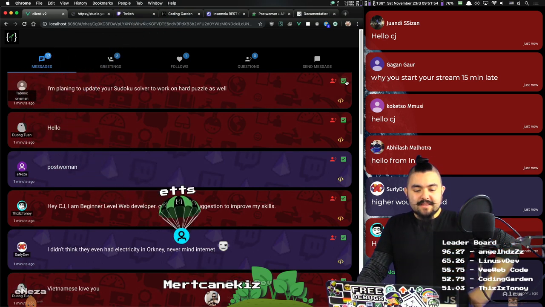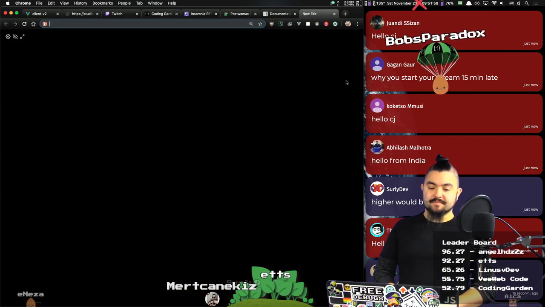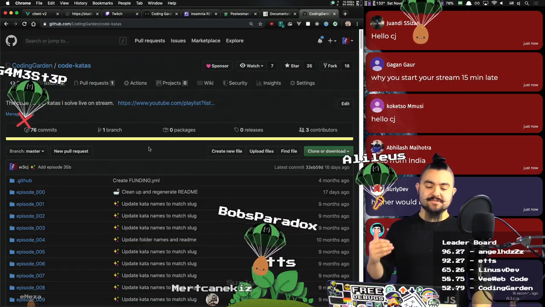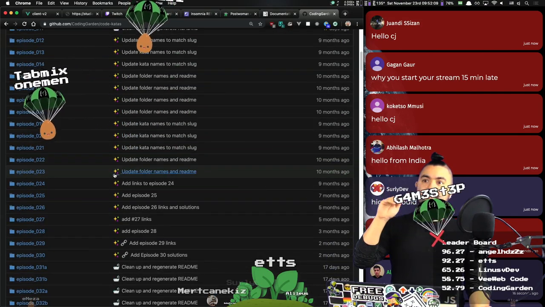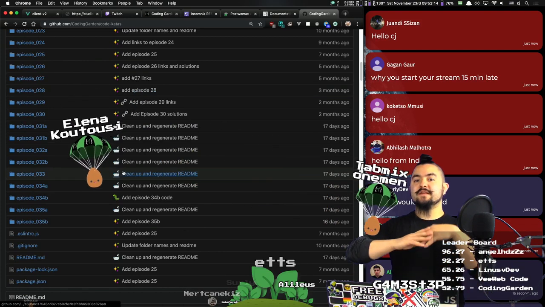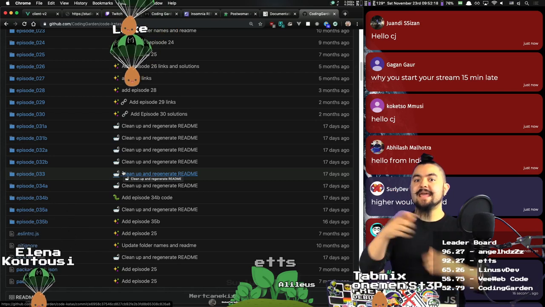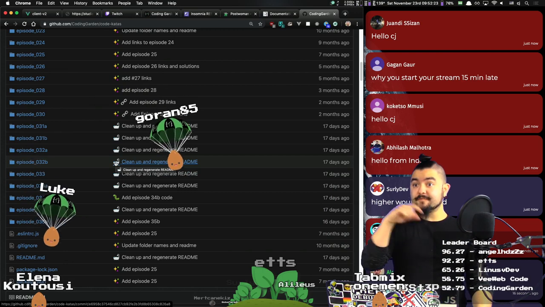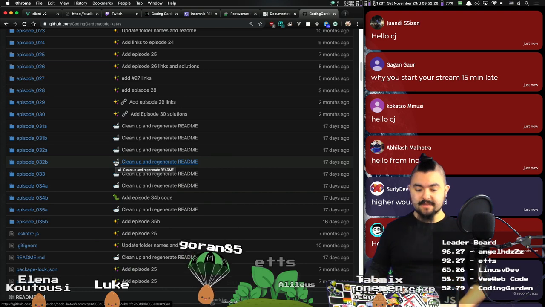Tabmix is saying, I'm planning to update your Sudoku solver to work on hard puzzles as well. That would be cool. So if you ever tuned into that episode, it is on the Code Kata's repo. But basically, my solution will only work for boards where you don't have to guess any of the squares. It basically starts off in a state where if you do the process of elimination, you can determine one of the cells, and then from there, the rest of them will reveal themselves via the process of elimination. But for much harder Sudoku puzzles, sometimes it takes guessing, and my code doesn't do that. So that would be cool.